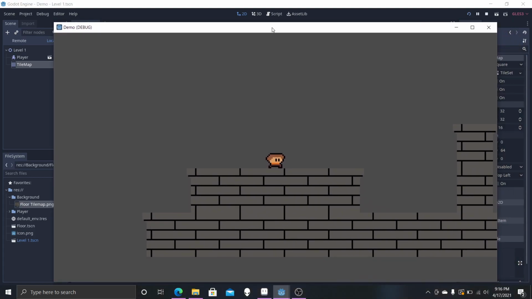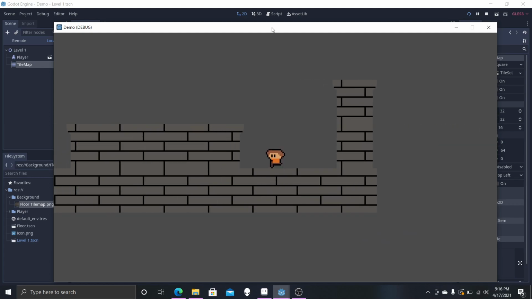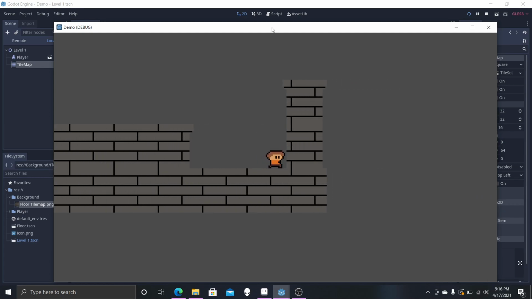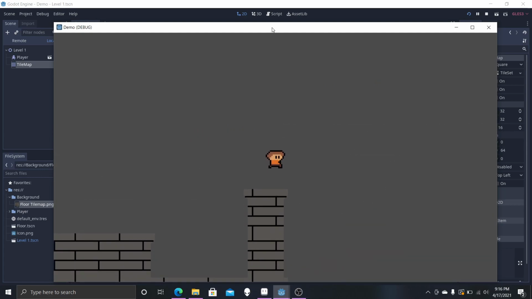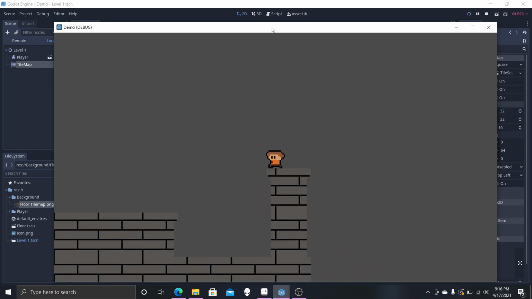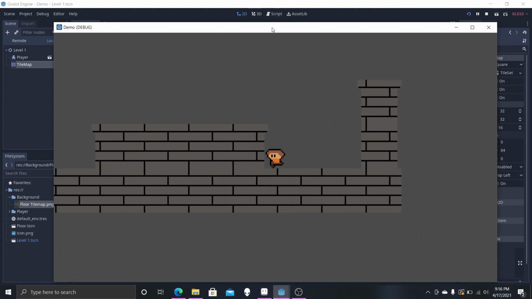Now you can see that since there is a collision, we can clearly walk on them and run into them. And that's tile maps and tile sets. Pretty simple and easy.